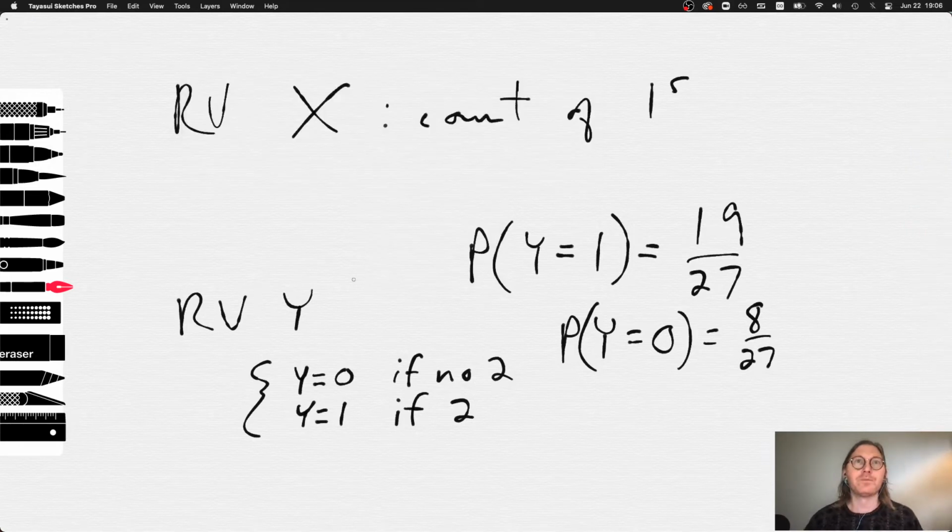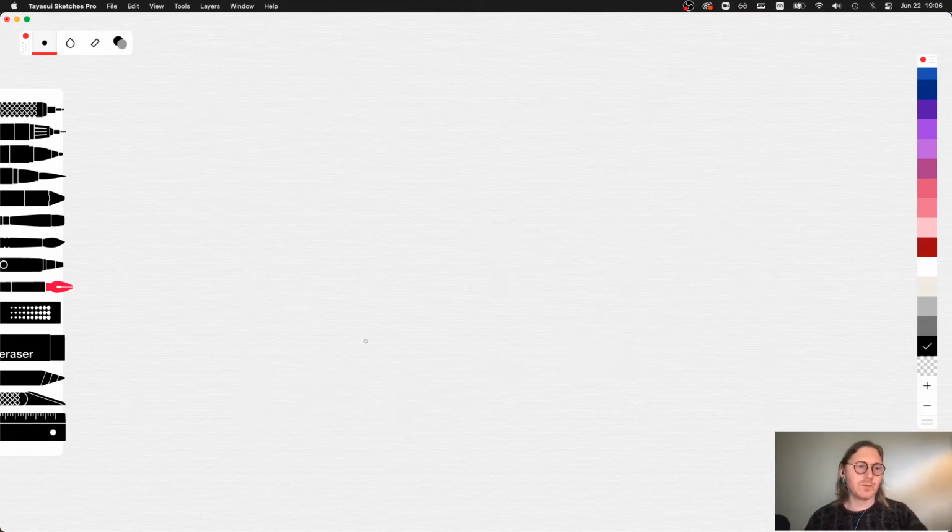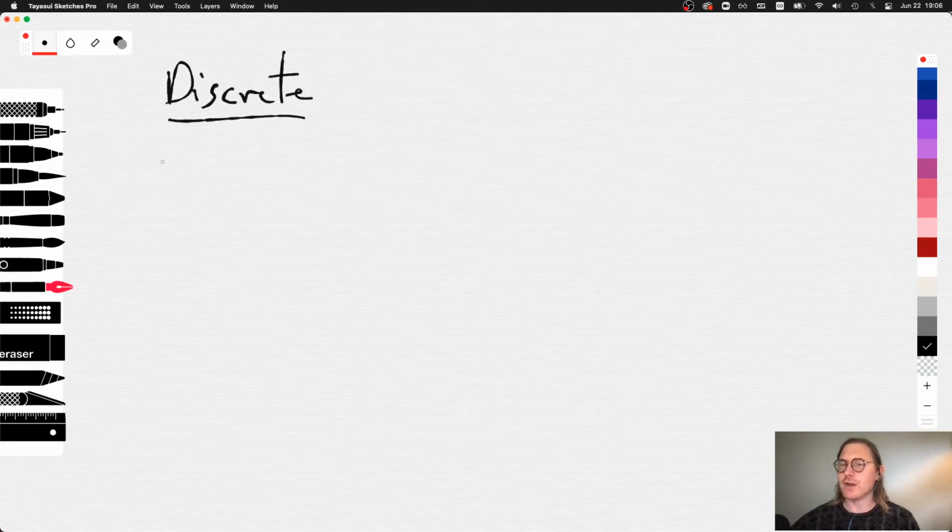Okay. So let's move forward from this. There is a type of function related to discrete distributions, okay? Discrete distributions have a type of function called a probability mass function.